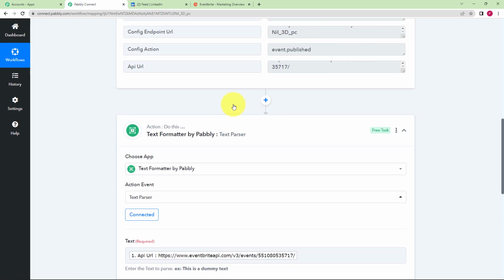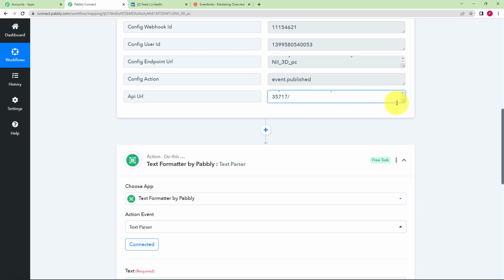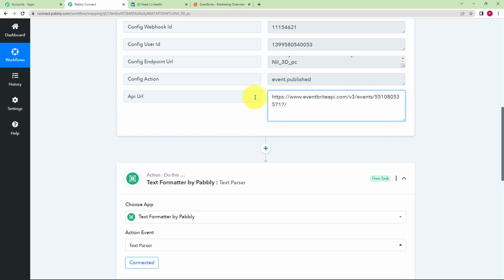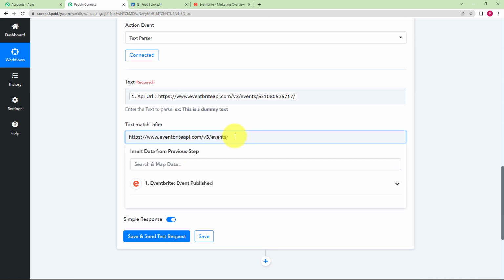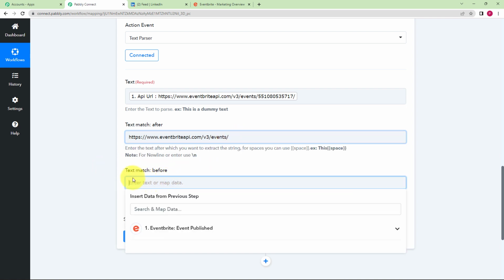So just copy this part. You can just scroll down and make it bigger. Copy the part that you want like this. Copy it from here, paste it here. Your information has to be captured after this slash. Okay. And then it has to end before the last slash that you can just enter manually.